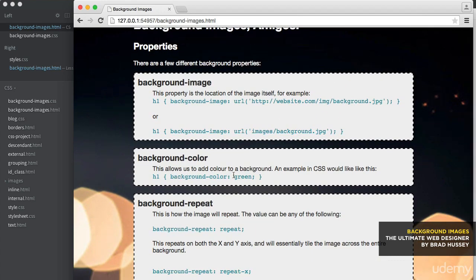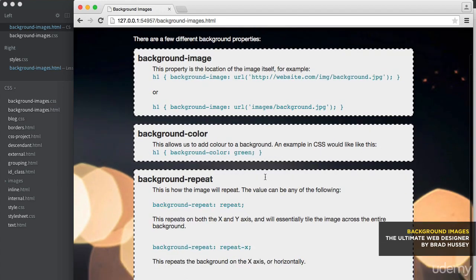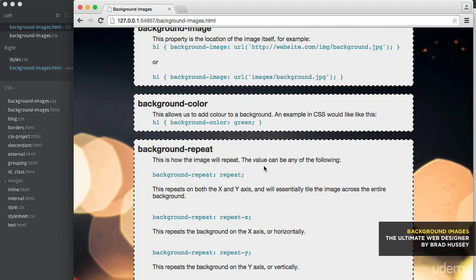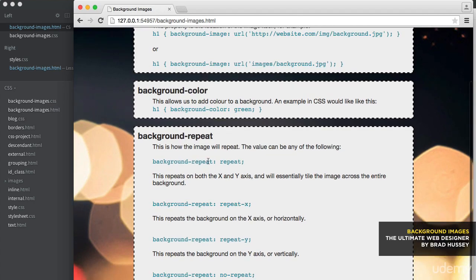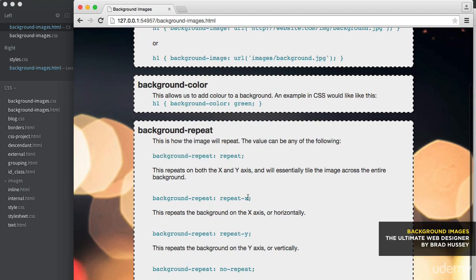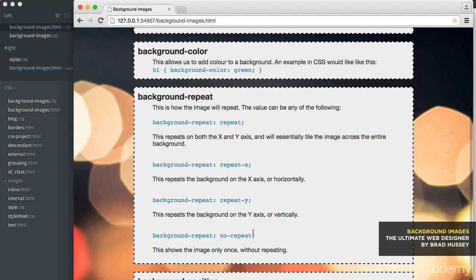Background-color allows us to add color to a background. An example in CSS would look like this: background-color, green. Background-repeat is how the image will repeat within the element that is getting the background. The value can be any of the following. Repeat repeats both on the X and Y axis, so up, down, and left and right, and will essentially tile the image across the entire background. Repeat-x repeats the background on the X axis, also known as horizontally. Repeat-y is on the Y axis, or vertically. And no-repeat shows the image only once without repeating at all.